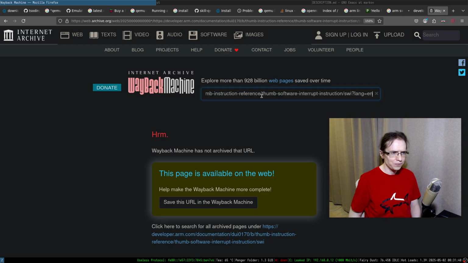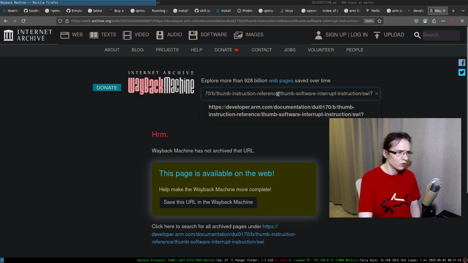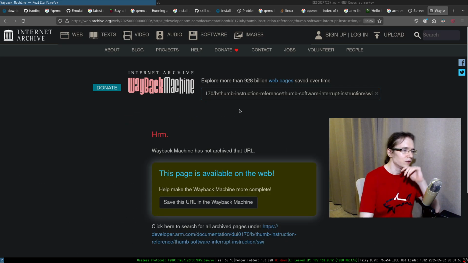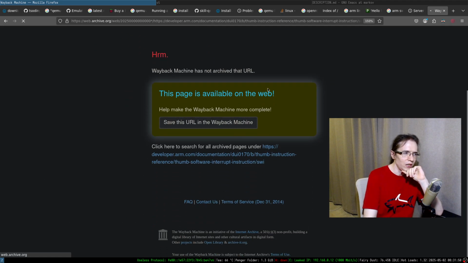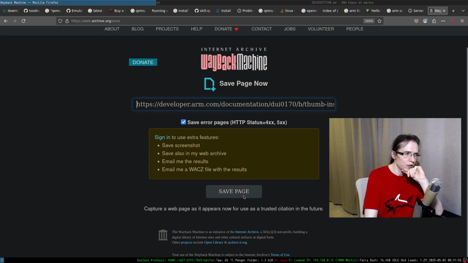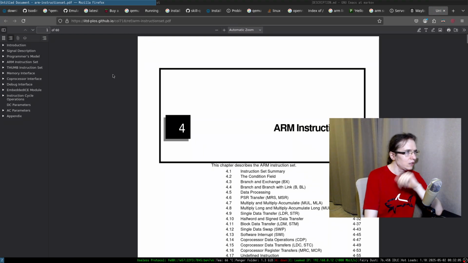Anyways, can we just access this kind of thing? All right, not available. So it was never actually saved. Can I just save it in the Wayback Machine? Okay, we have to sign in to do that. So there's a PDF. I didn't want to open PDFs, but we can try to do that. Okay, thank you so much.